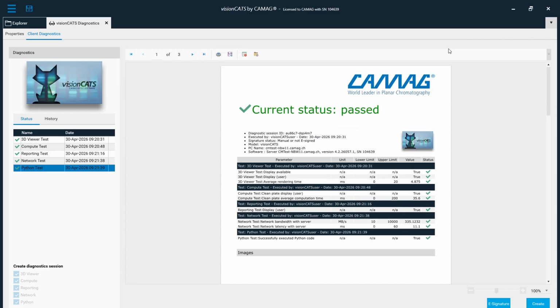Using the diagnostics feature regularly helps ensure system reliability and simplifies troubleshooting when needed.